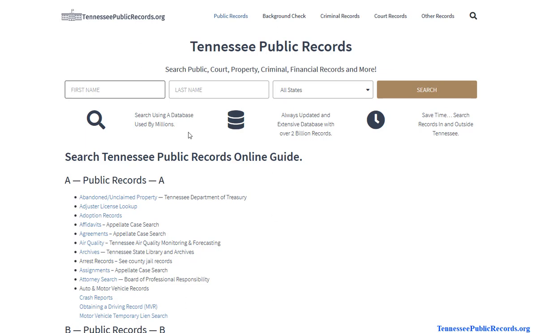So to help yourself cover more bases, to get a wider perspective regarding somebody's public records, you can also utilize the private database. So you have quite a few options here to do your public record search.